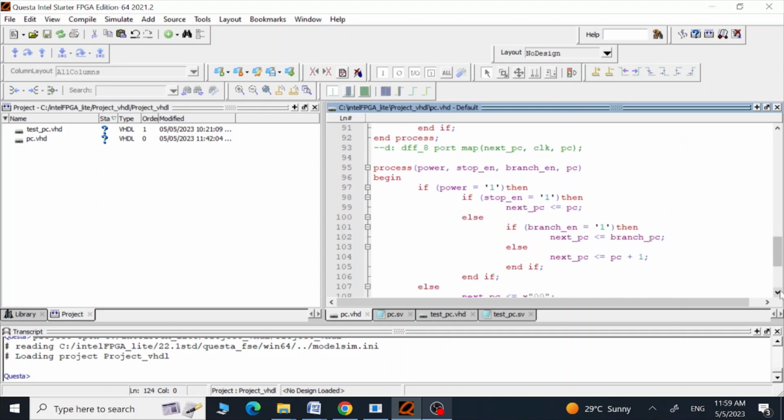the key component. And then here is our combinational logic inside this second process block, and we are going to check our four inputs: power, stop enable, branch enable, and PC. And after that, we are going to check first of all if the power is 1, then we are going to check if stop enable is 1, and if it is 1, we are going to say don't increase PC, so just assign PC to next PC. So this is going to be our next PC, the same PC address where we are going to stop.